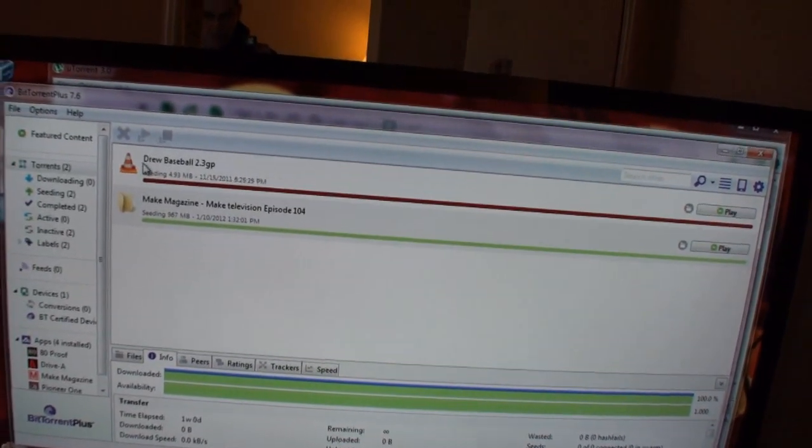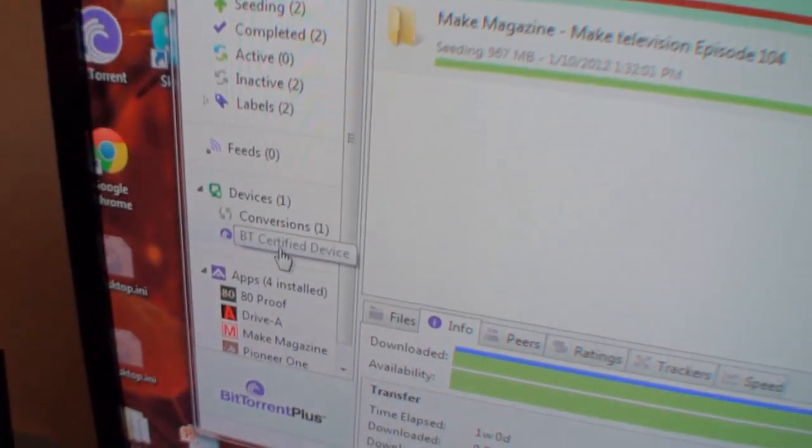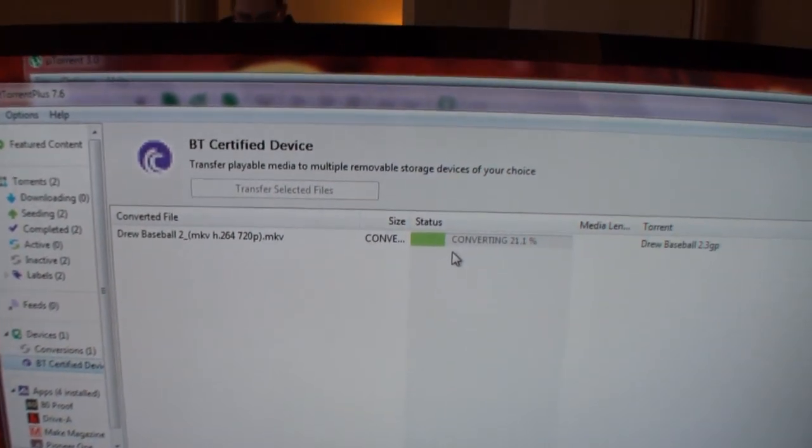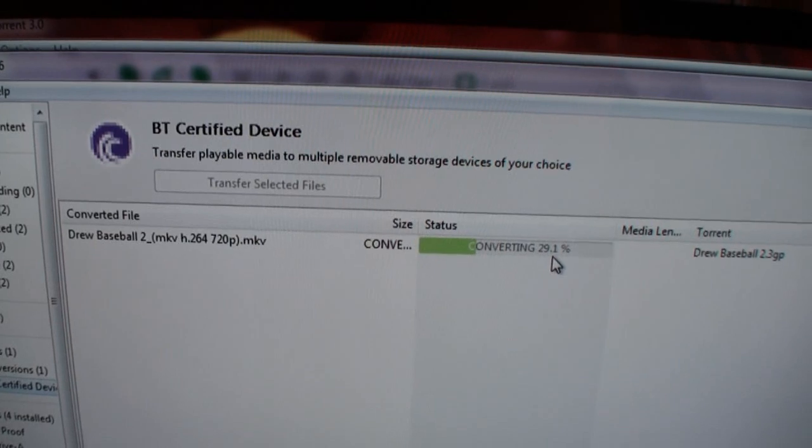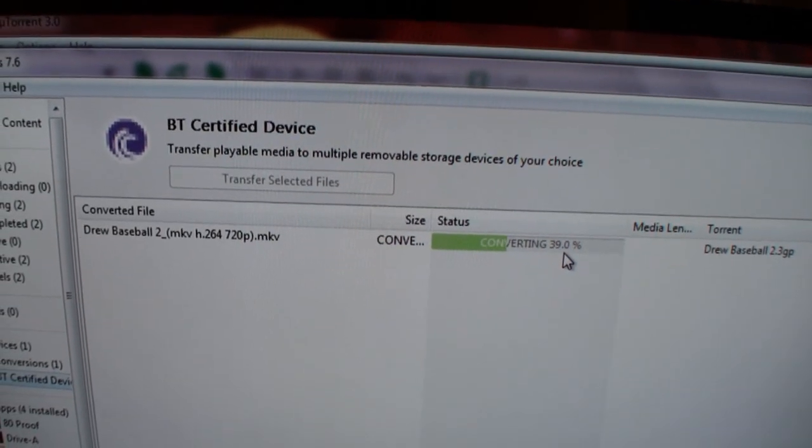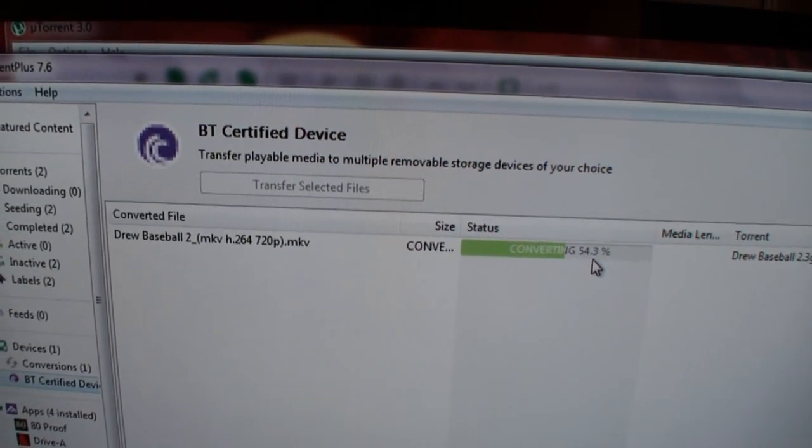So what I'm gonna do is grab this file, drag it down to the BT certified device here, and drop it on. You'll notice it's converting. Now what it's doing is tearing it apart, re-encoding it, and repackaging it into BitTorrent Media Profile.